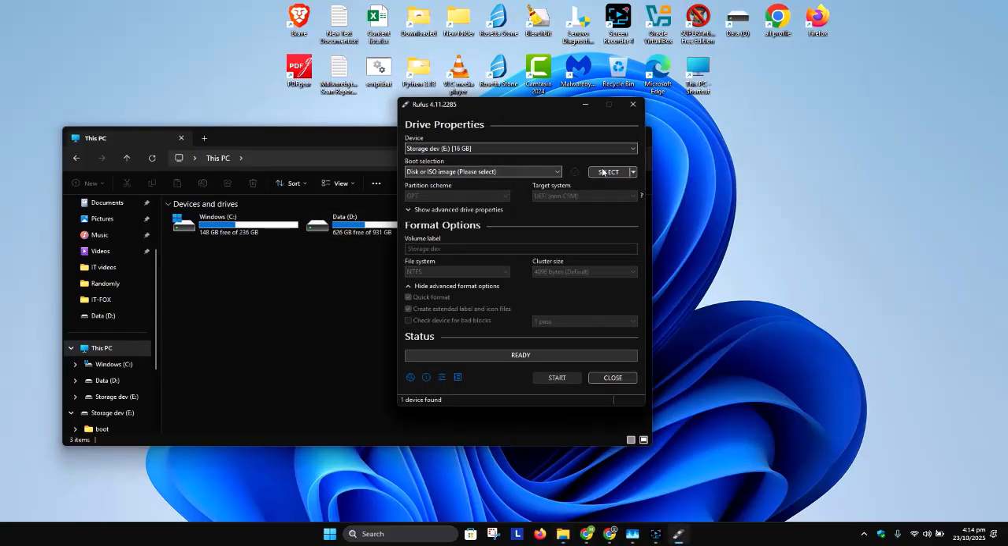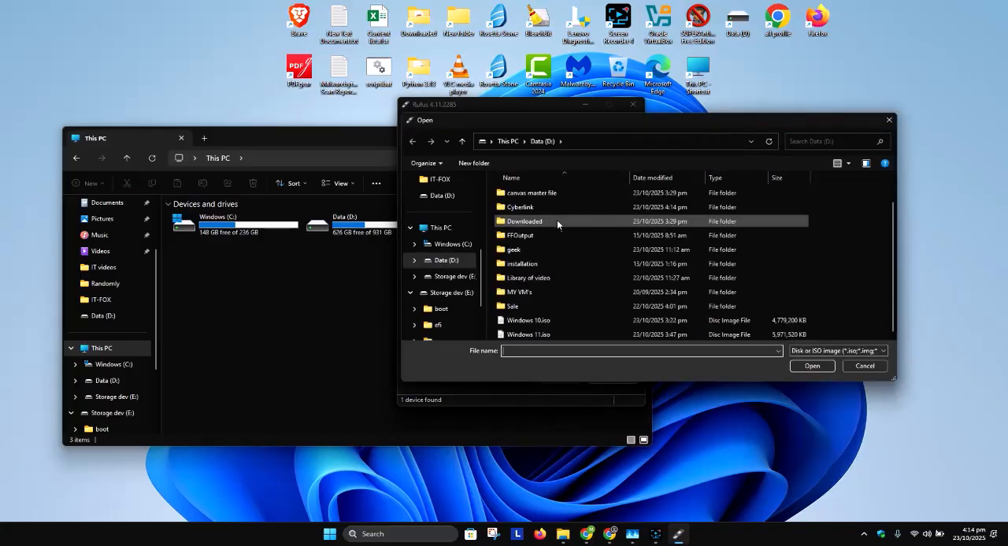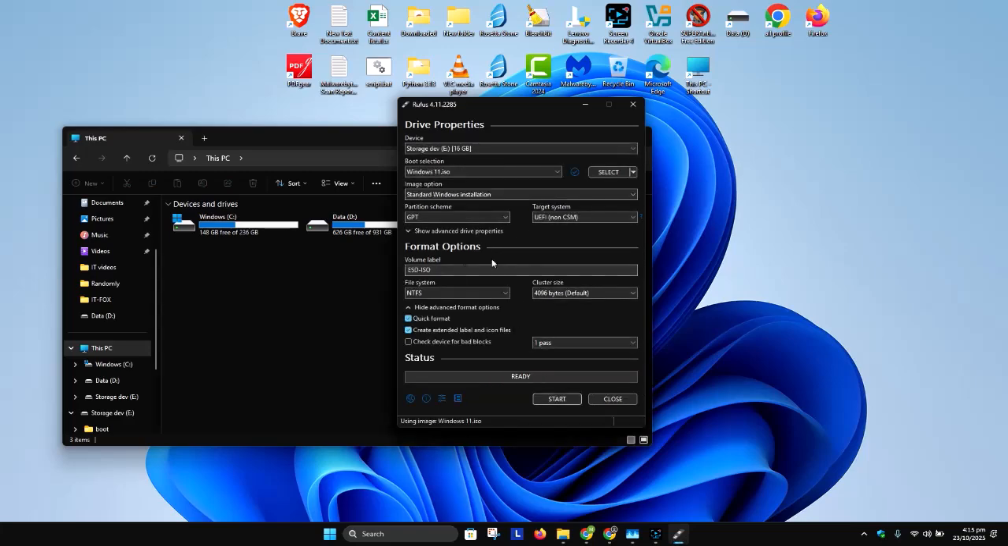Disk or image, please select, click select. Locate your Windows 11 ISO file and click open. And wait for a few seconds for the scan to finish. Leave image option standard Windows installation. Partition scheme GPT. Target system UEFI. Leave it as it is.